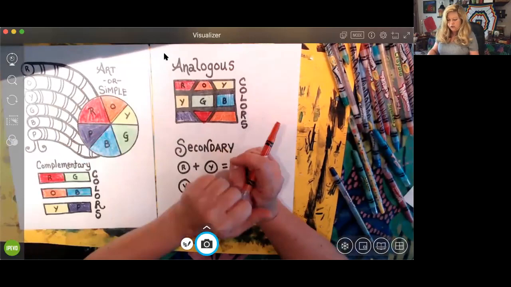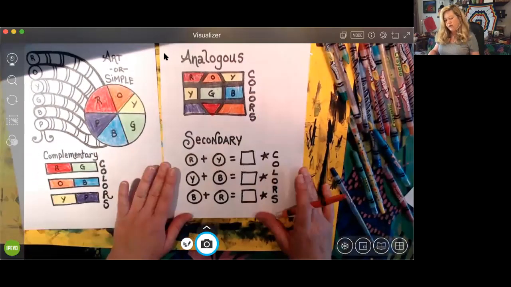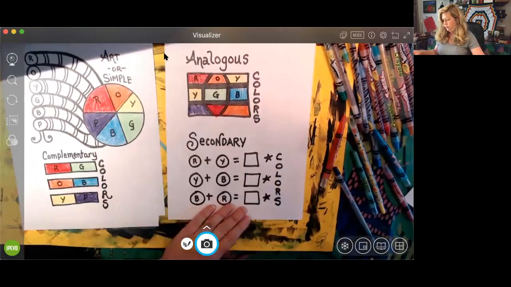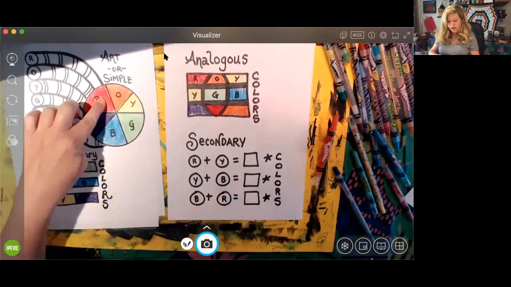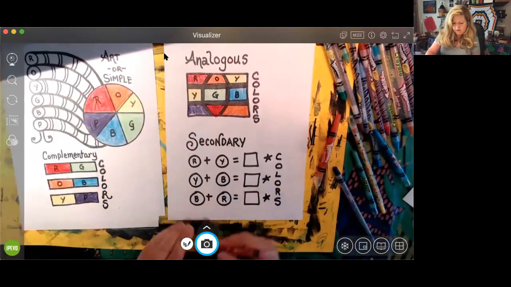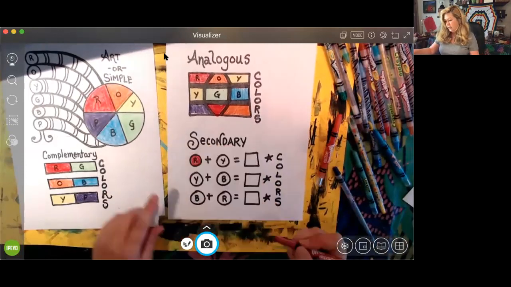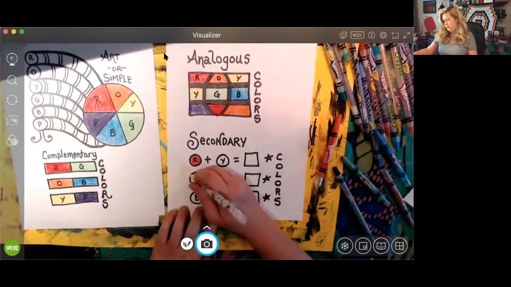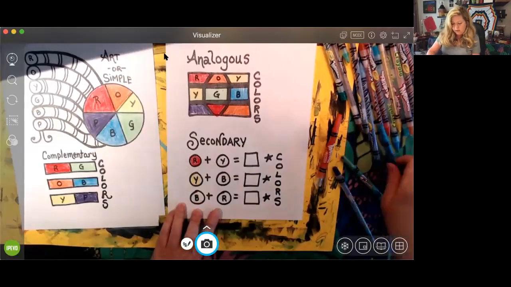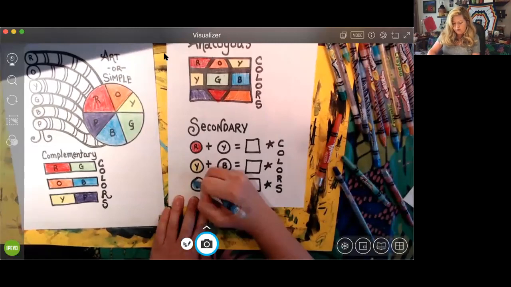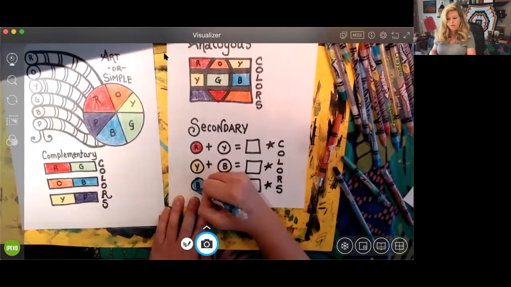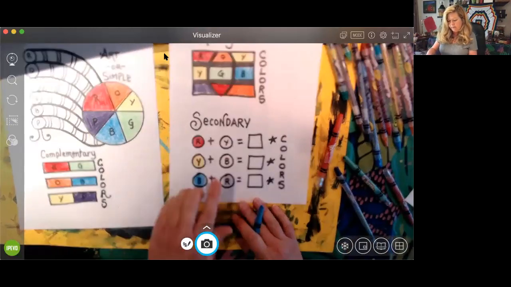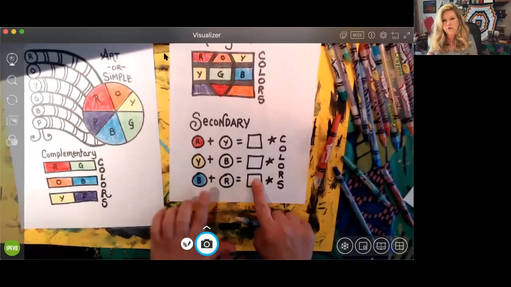All right, so let's talk about primary colors. Our primary colors are red. We remember this from kindergarten. Red, yellow, and blue. Here are our primary colors, right here. Our secondary colors are going to happen when we mix these primary colors together.